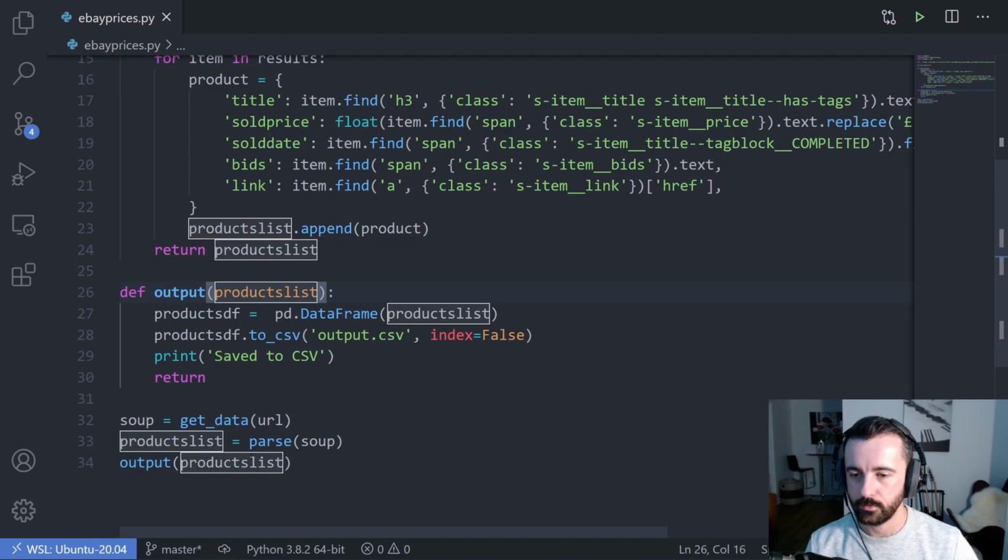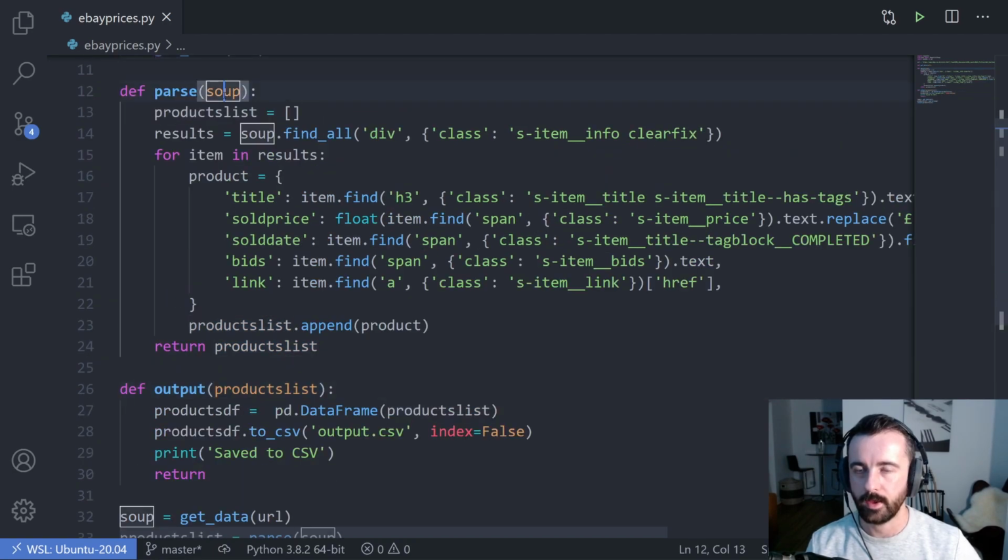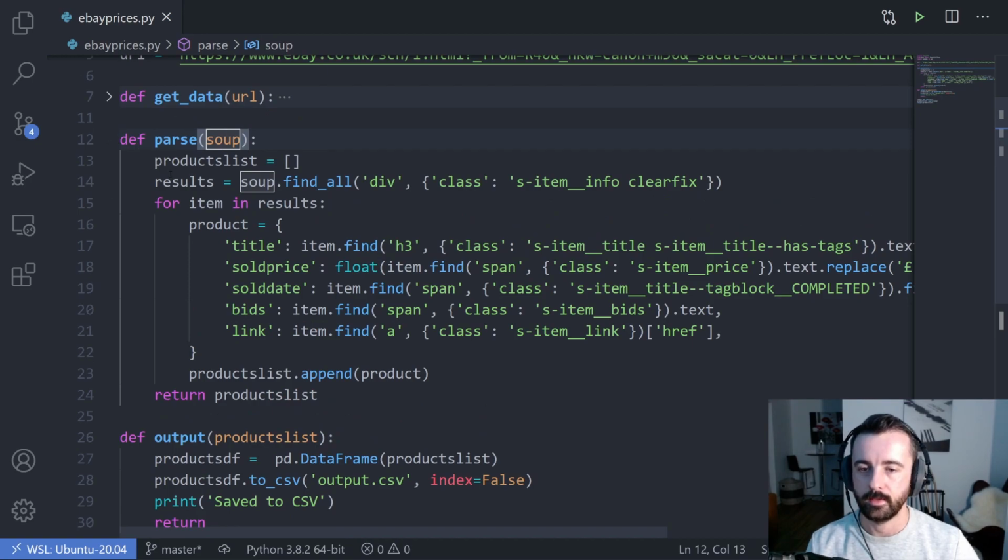So I've called these all the same name the whole way through. They don't have to be. I just find it easier to keep it consistent like that. And it's absolutely fine, especially when you're running small programs like these.